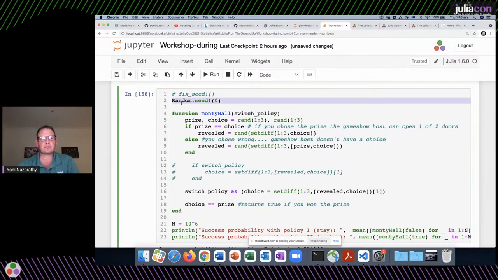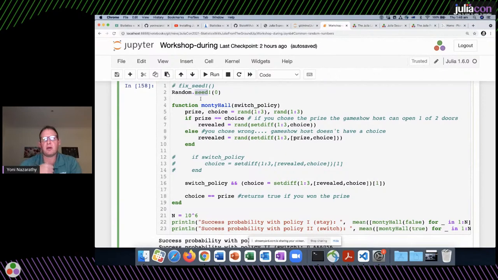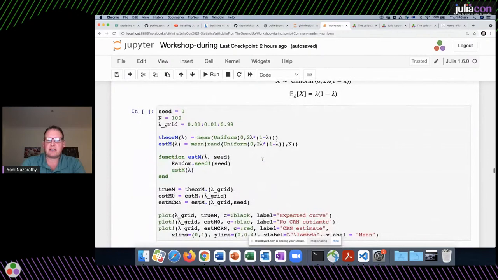This dot here means that seed belongs to the module Random. So the module Random does not put the function seed exclamation mark in the namespace. You have to do Random dot seed. All right, but there are other reasons to fix seed, and let's see this example here. And let's first run it and then speak about it.